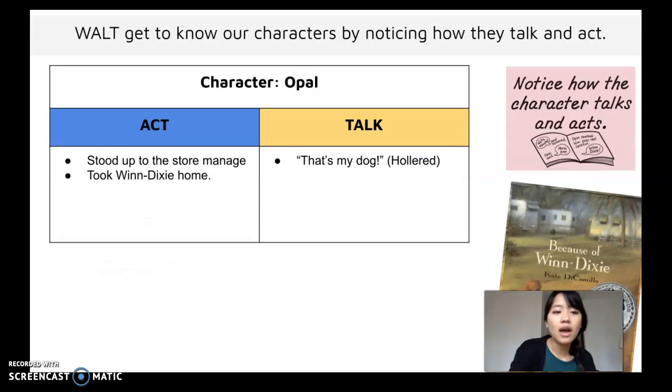So here on my acting side, she stood up to the store manager, and she was very bold. She took Winn-Dixie home. Okay, so those are two of her actions, okay? So this is going to tell me something about her later. And we'll learn that next time.